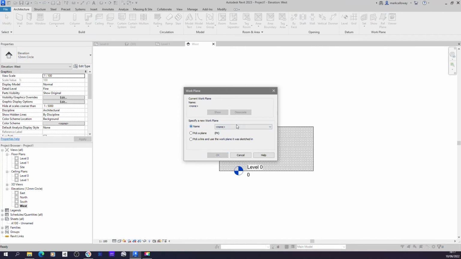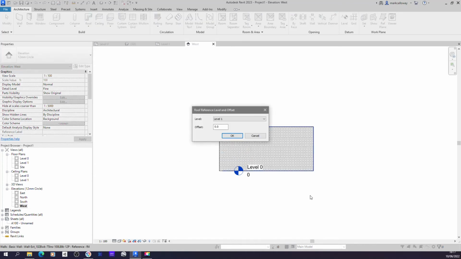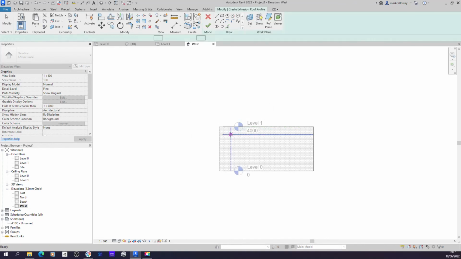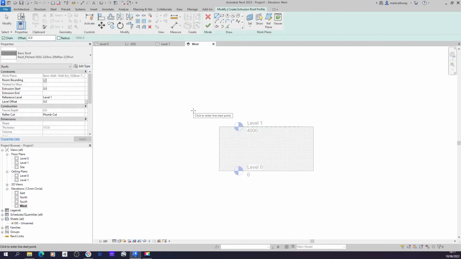Let's pick a plane, pick this wall face here, there we go. Choose the level that the roof's going to be associated with, so again it's going to be on level 1, click the OK button. And what we're doing this time is not drawing the footprint, but we're drawing the shape the roof is going to be, extruded the length of this project.